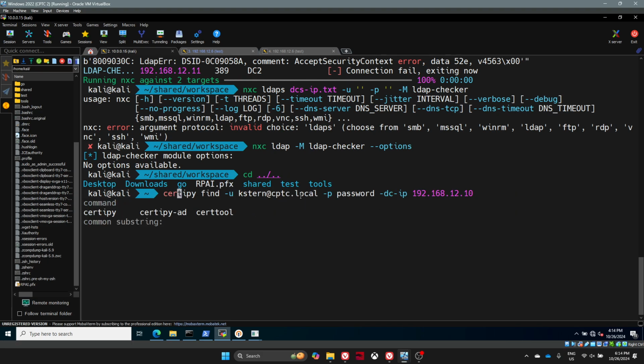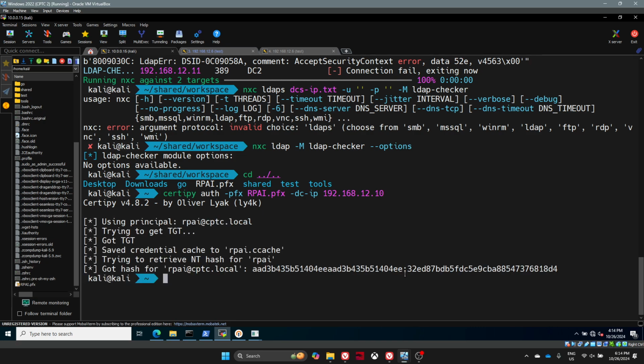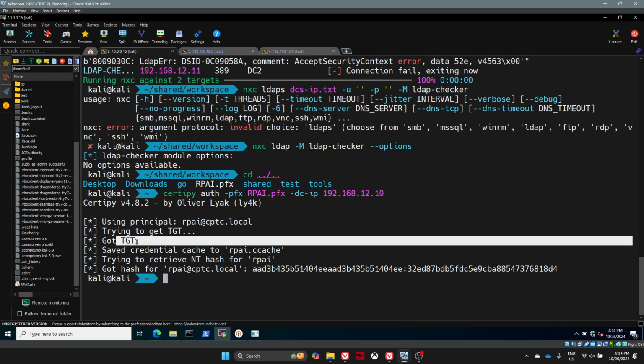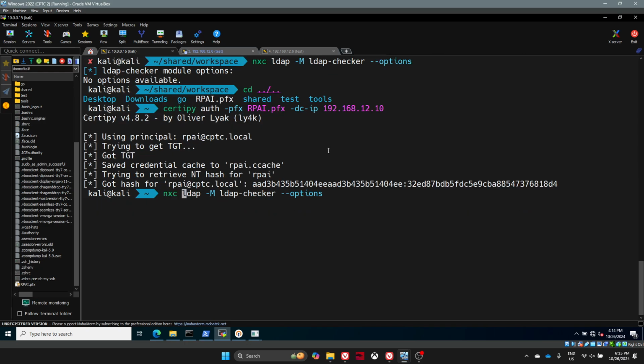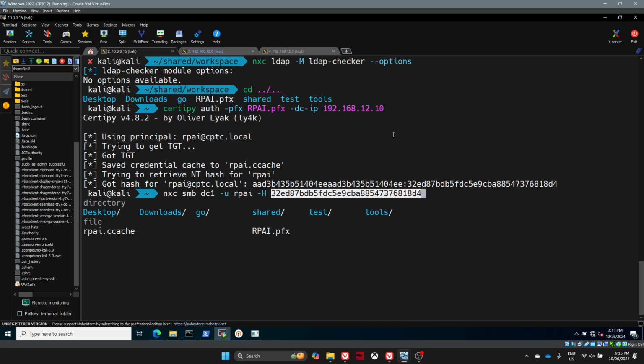And now if I do certipy auth pfx, rpi.pfx, I may have to specify the DC IP. Boom, now we have the hash. And you also got a TGT if you want it. So you have the TGT and the hash. And so from there, you can use the hash to authenticate. So for example, nxc smb dc1 -u rpi -H for hash, paste, boom.